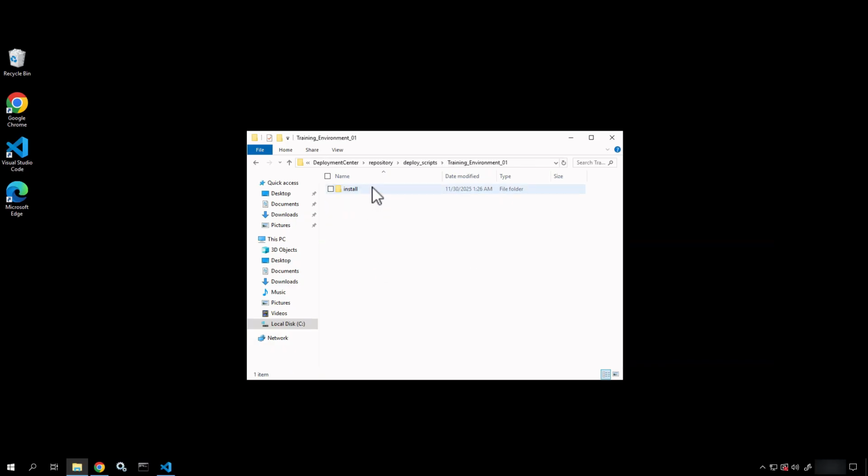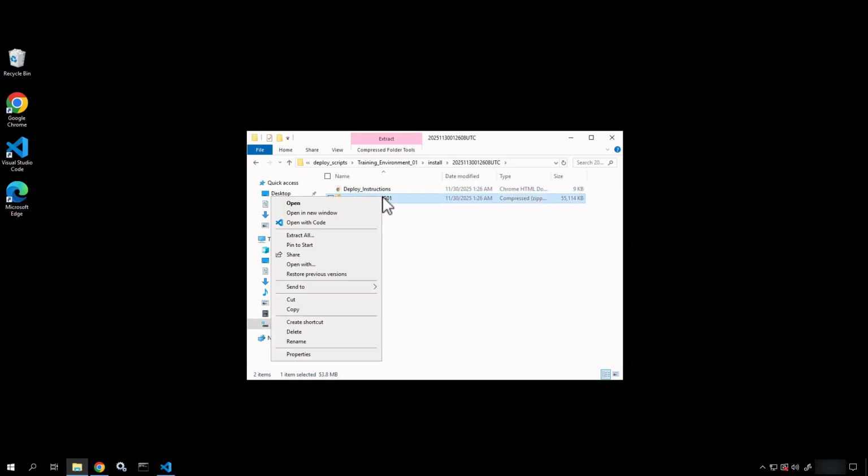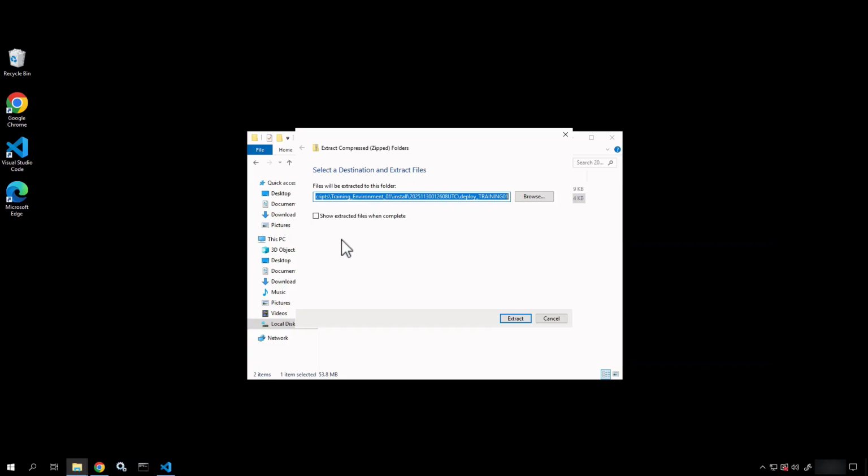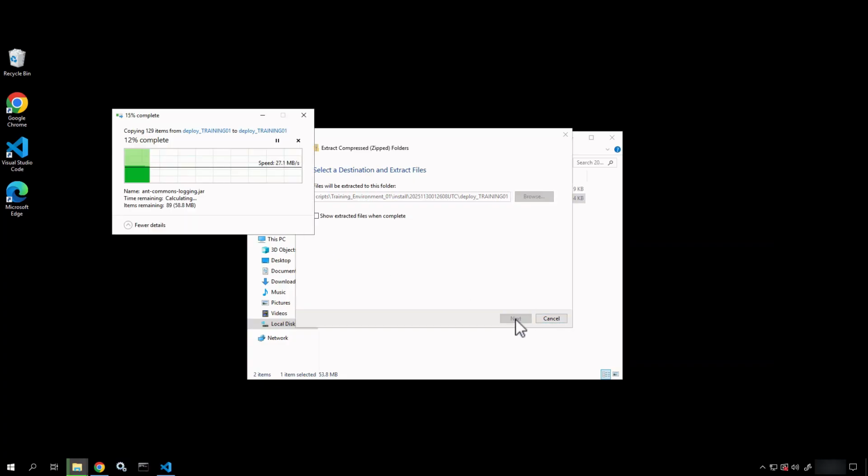Now in that environment folder, in the install folder, you'll have a time date stamp folder and then the deploy instructions that you saw in Deployment Center, as well as the zip. Now I do like to go ahead and extract this and just kind of put it here so I have it.